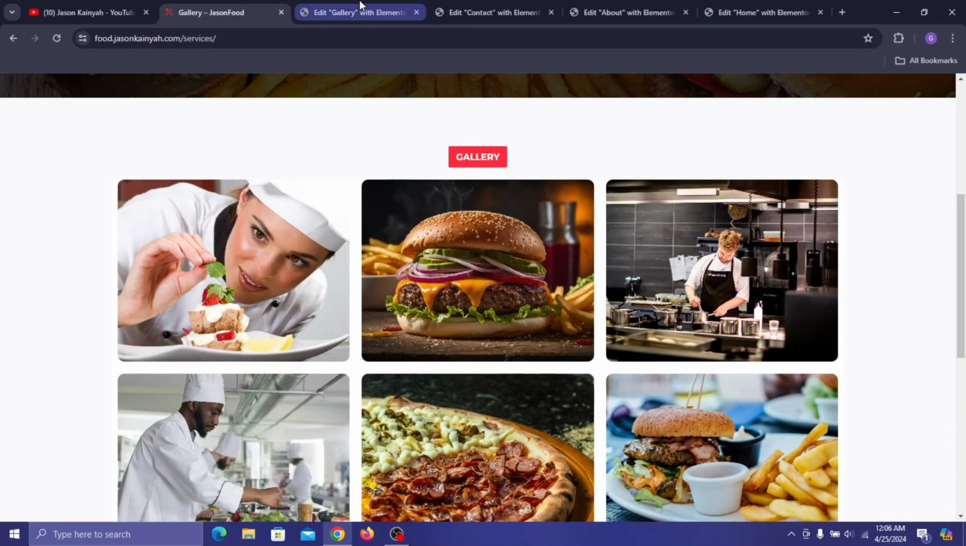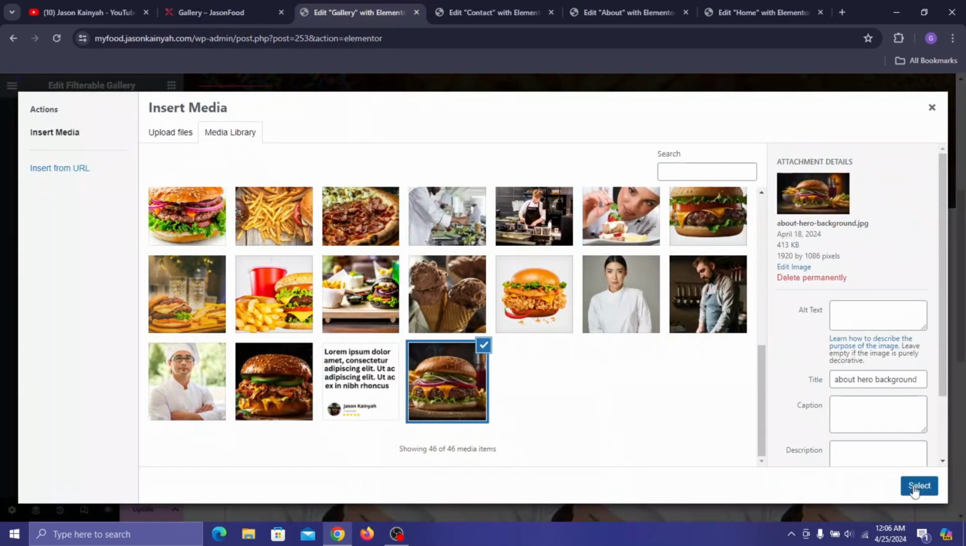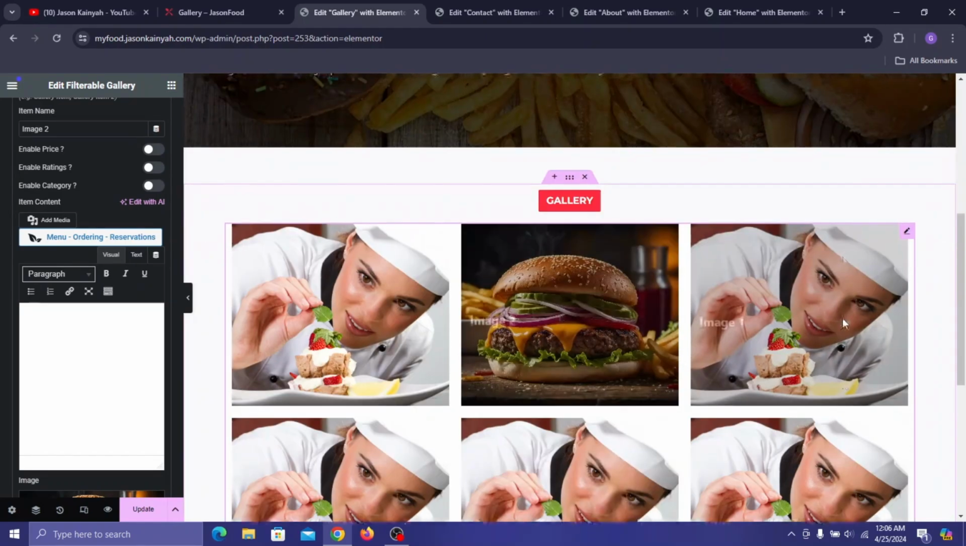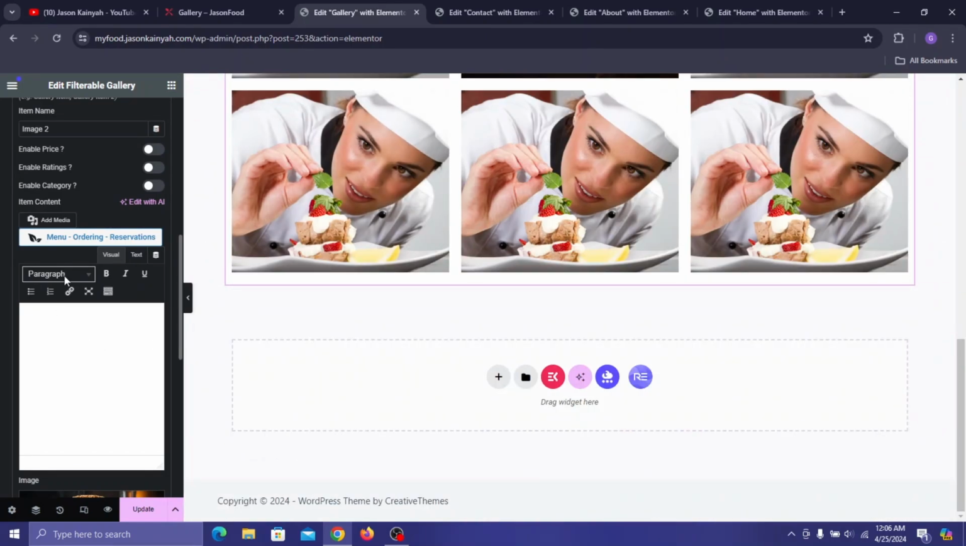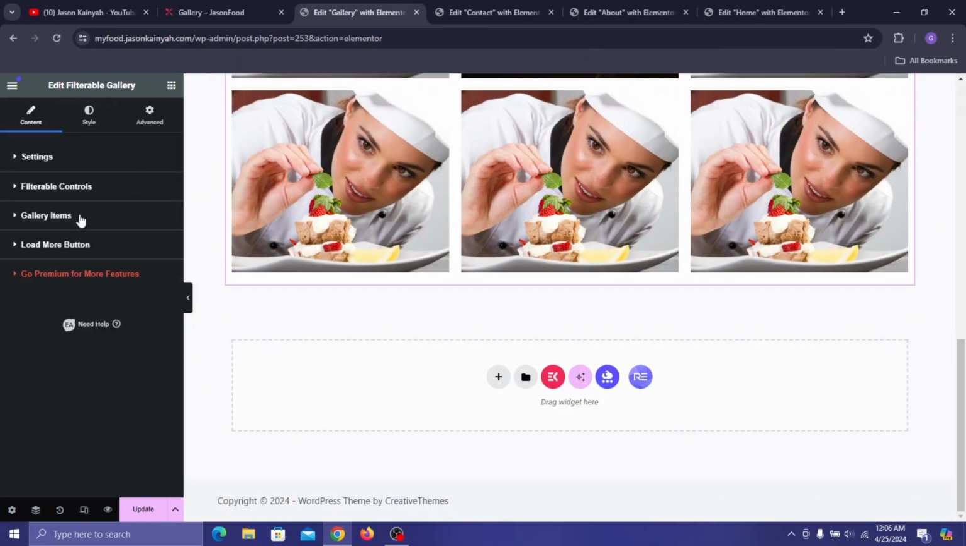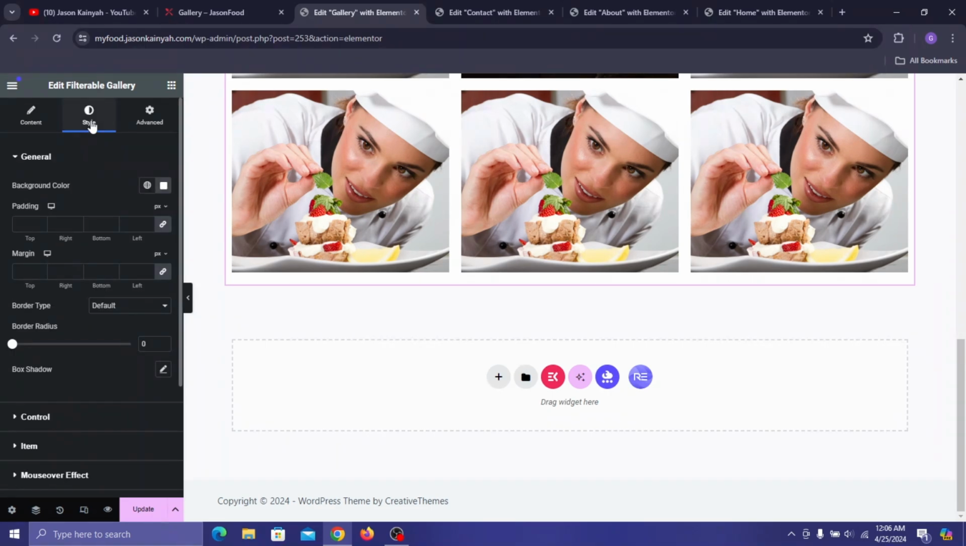Let me look at it again. I think it's this one. So I'll click on select, and as you can see, that's how we change them. So I'm sure you guys can do it for the rest. Okay, so I'll just close up the gallery items tab, and I'll go to style.